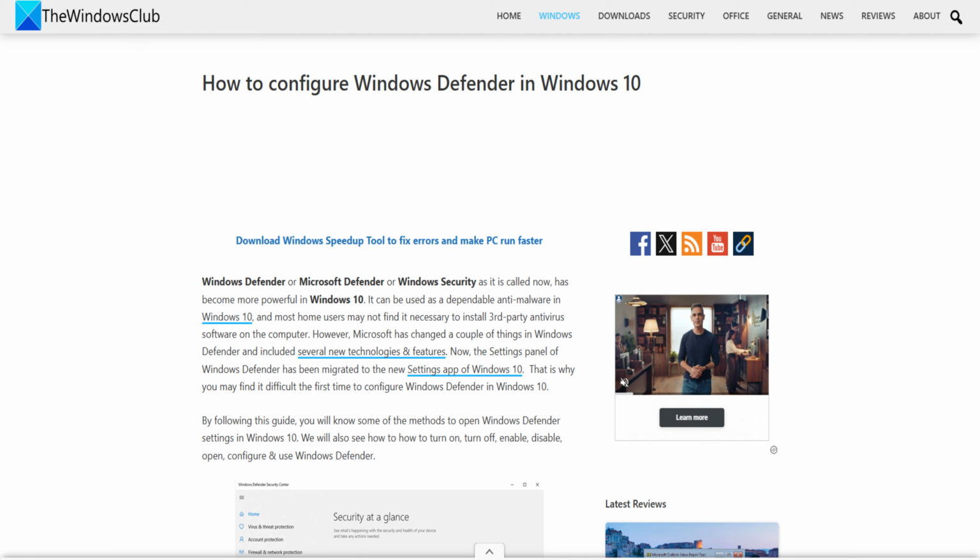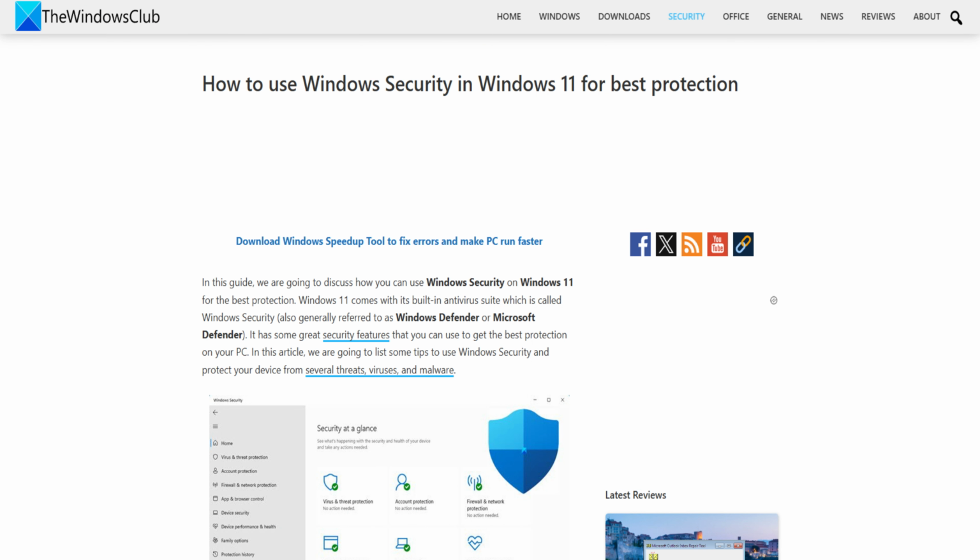Windows has now completely changed the way we use Windows Defender. The new built-in Windows Defender is way better and even looks surprisingly good. The all-new Windows Security is a hub for all computer security settings.